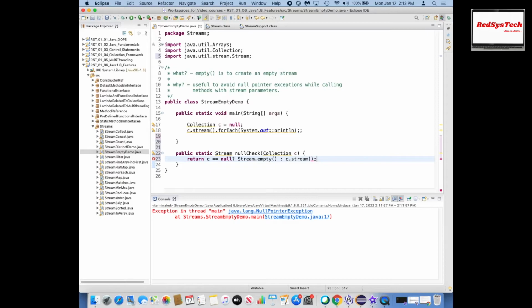Basically what I'm trying to do here is pass a collection and convert it into a stream. Whenever I pass a collection c as an input parameter, I want to return a stream. Here I'm using a conditional operator where I'm checking if c equals null. If it is true, then this is going to execute. Otherwise, this is going to execute. So if the collection is equal to null, I'm going to return only an empty stream. Otherwise, I'm going to convert it into a stream and return it.